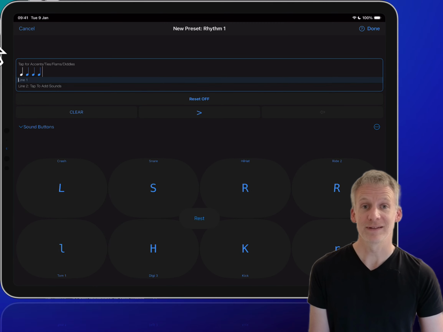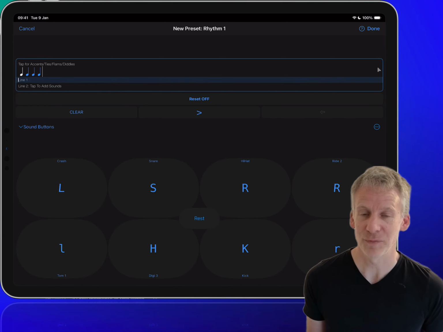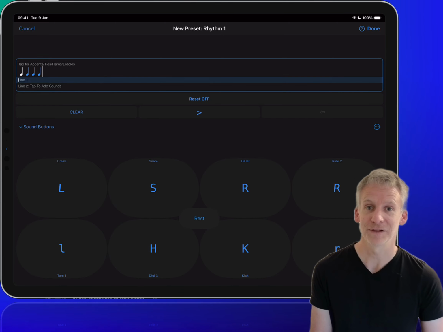So that's the new button symbols in PolyNome 25.07.3. Check it out at polynome.net.